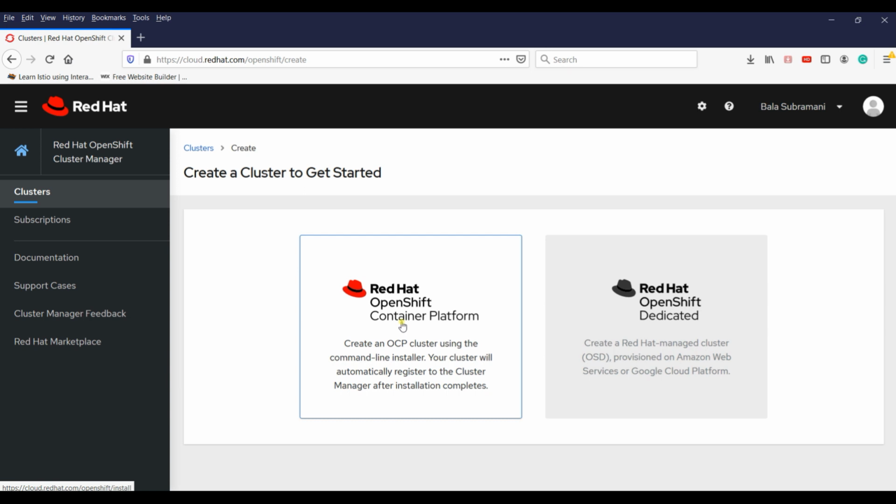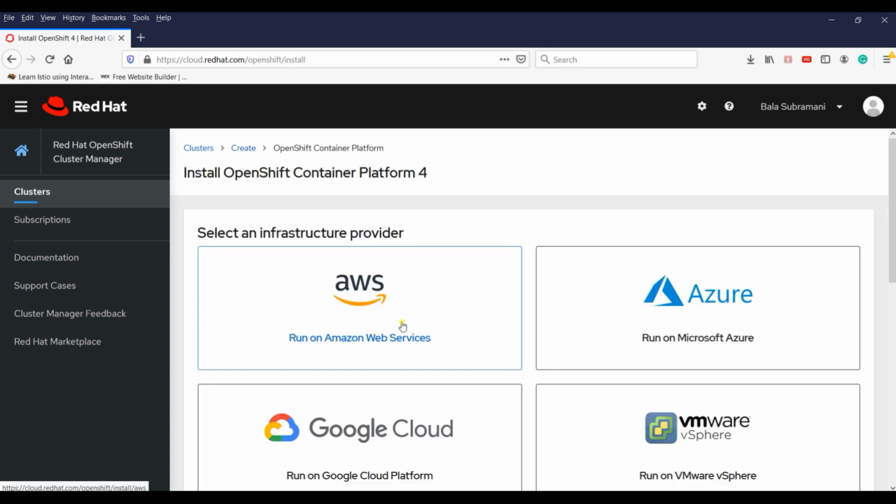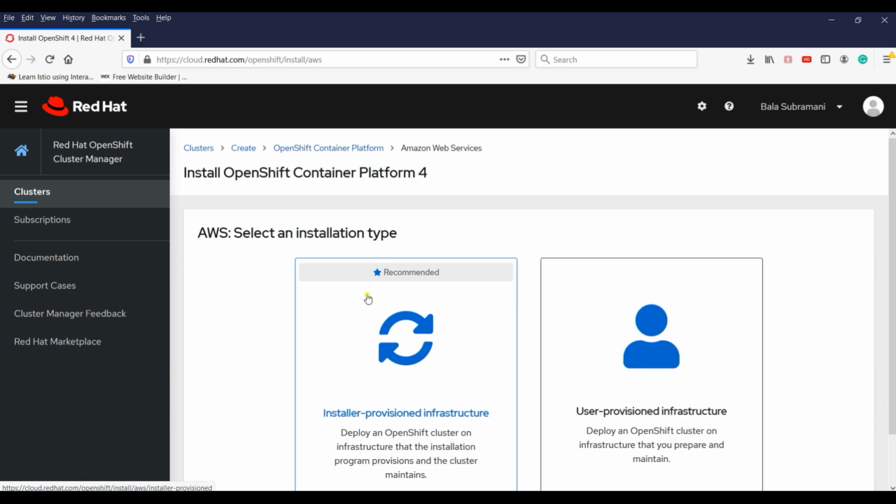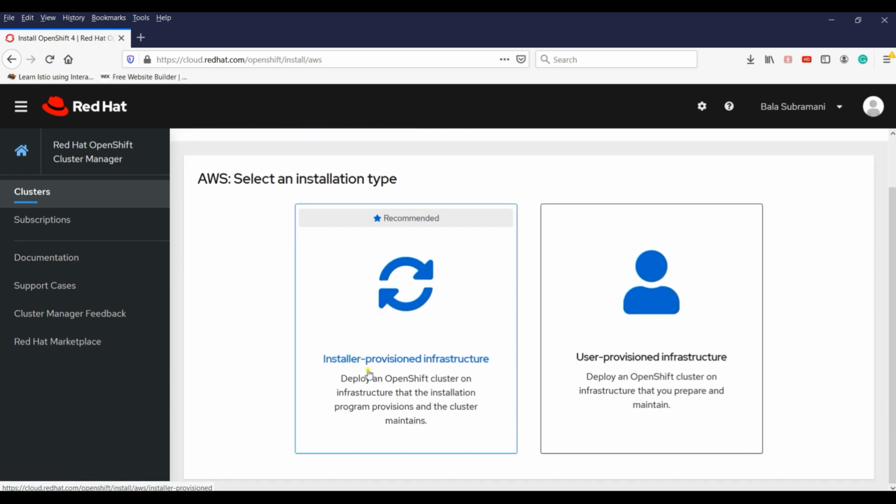Clicking Red Hat OpenShift Container Platform. OpenShift container platform installation comes with multiple providers, like AWS, Azure, Google, and so on. But today we're going to install on AWS. So I'm selecting AWS, and I'm selecting installer provisioned infrastructure.